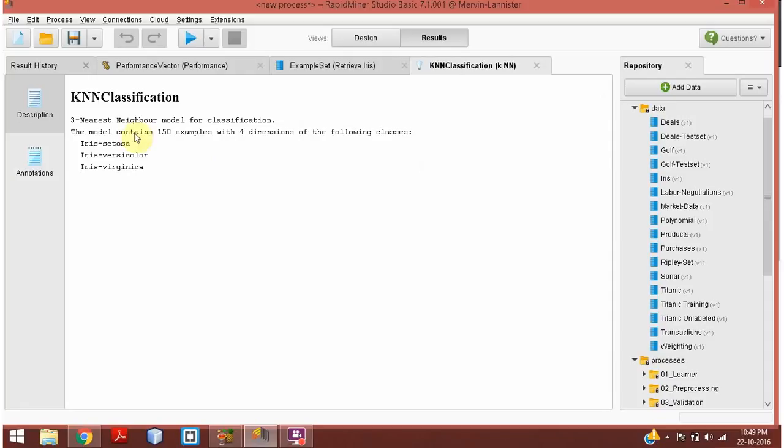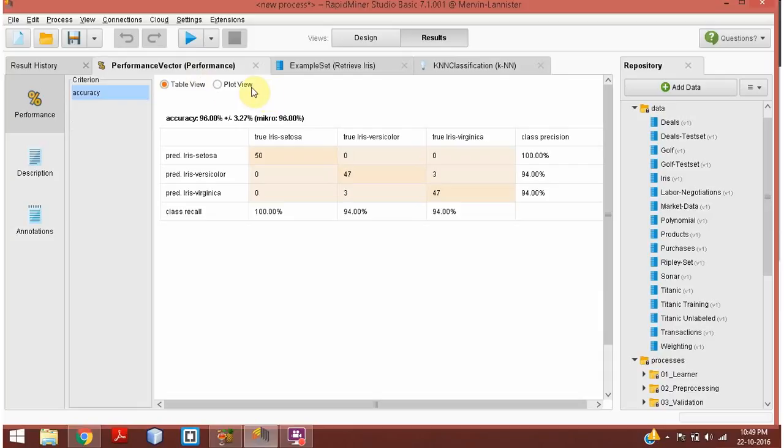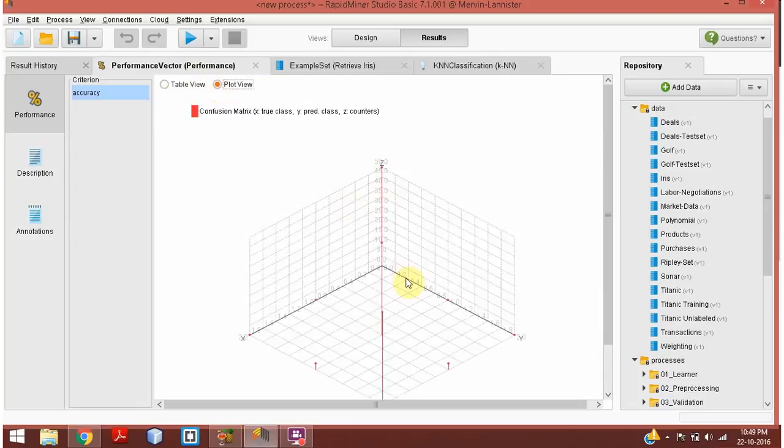classification, it gives you a summary of what has been done. So because we put K as 3, we have a 3 nearest neighbor model and the 4 dimensions of the following class. It says 150 examples were taken into account. So now we also have a plot view, which is a graph. So the x-axis shows you the true class, the y-axis the predicted class, and the z-axis shows you the counters. So that is about it.